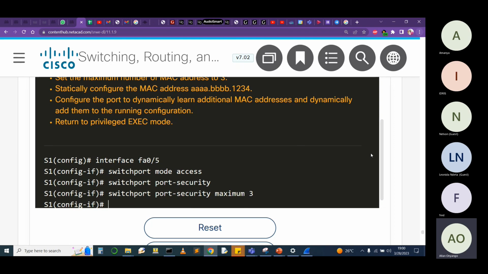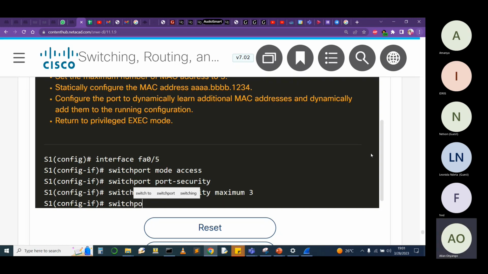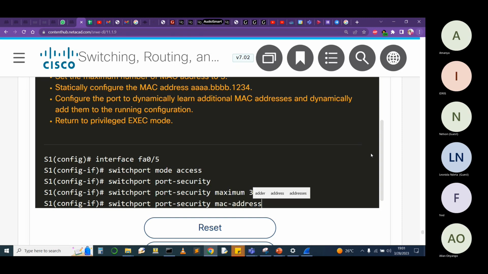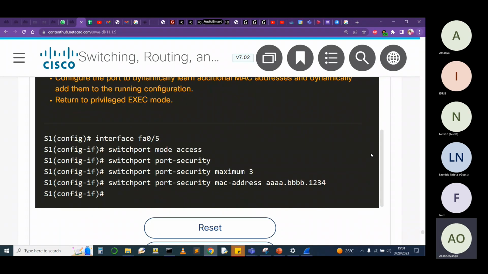Then we are told to statically configure the MAC address. For that one, we say switchport port-security mac-address AAAA.BBBB.1234. Enter. Correct.